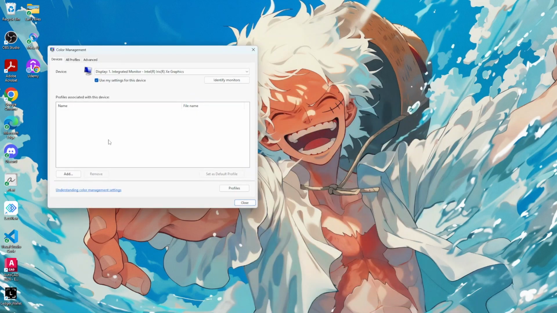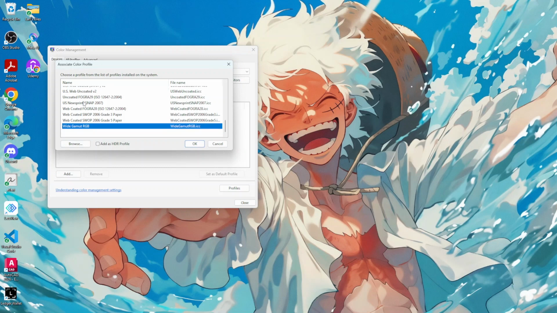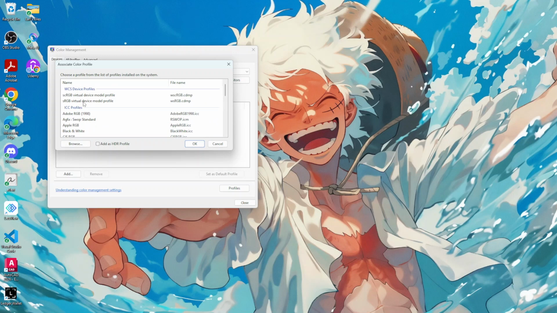Once you have checked that, click on the Add button. In the list of profiles that comes up, select the option that says sRGB IEC 61966-2.1. After selecting it, click OK to confirm. Finally, set this as your default profile by clicking Set as Default Profile.